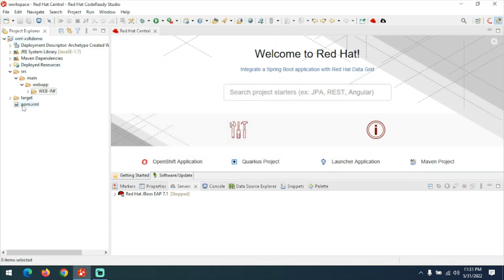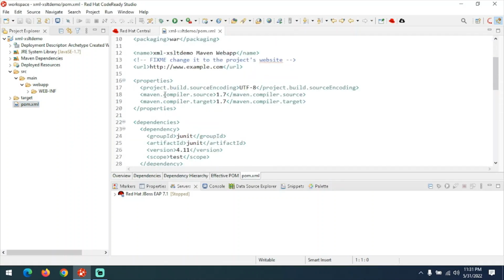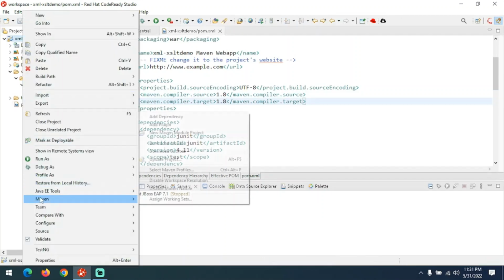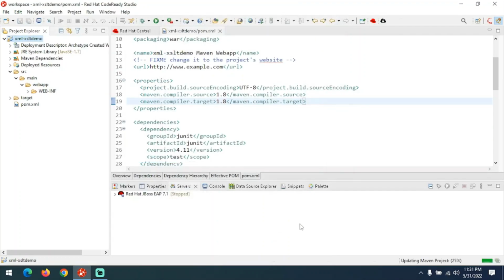Then we need to update the compiler version in the pom.xml. Open the file pom.xml. Update the compiler source from 1.7 to 1.8, and the target is also 1.8. Then save. Right click the project root directory, go to the option Maven, choose update project, click OK. It updates the project. Once it updates, the environment is ready to work with XML and XSLT.